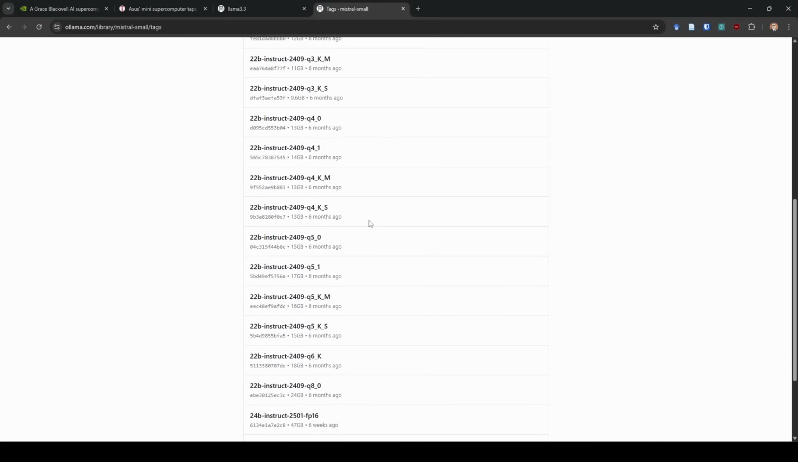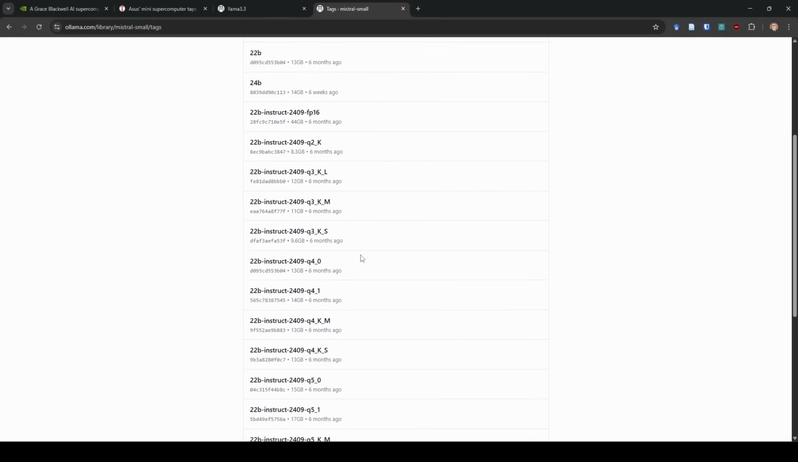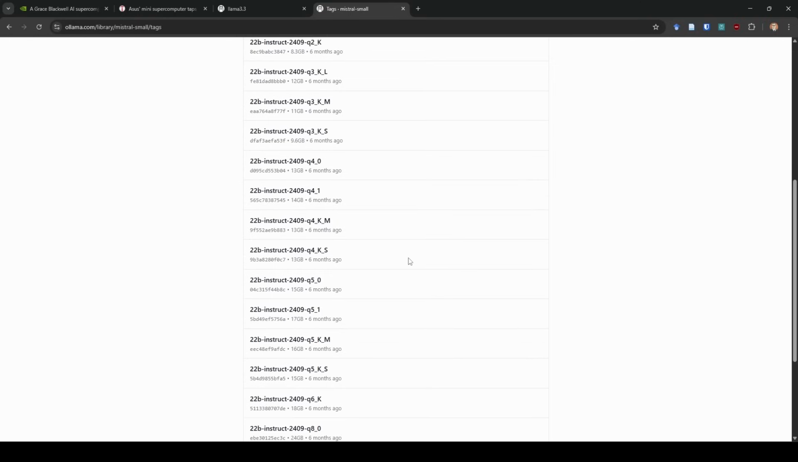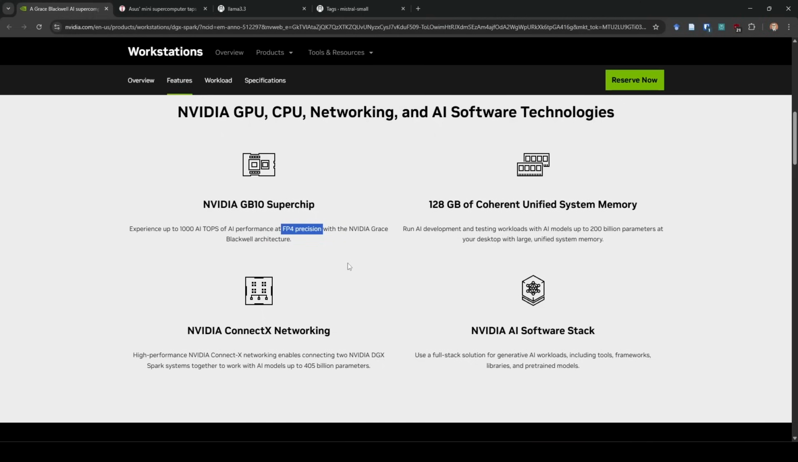But long story short, as we go through here, if I'm paying that much money for something, I don't necessarily want to be running a Q2 or a Q4 model. I would like to be running closer to the full model. And this is just my personal opinion. So that's what really grabbed my attention here.